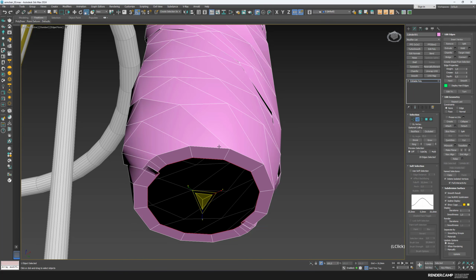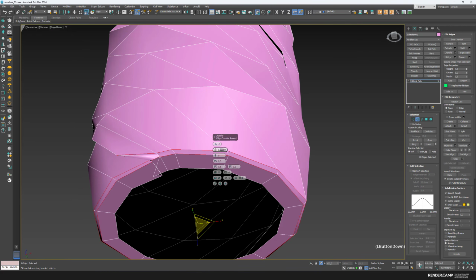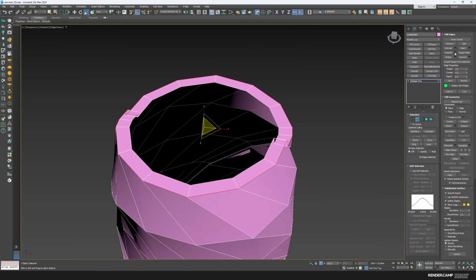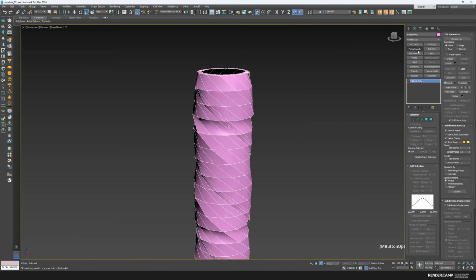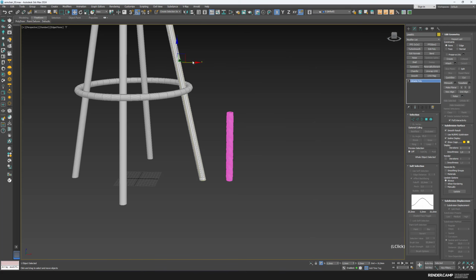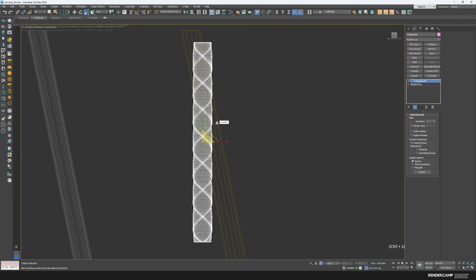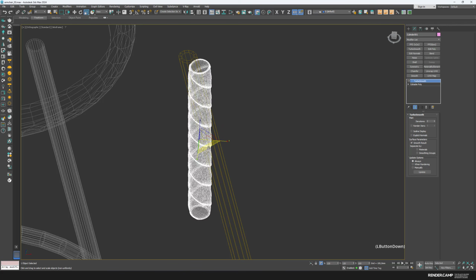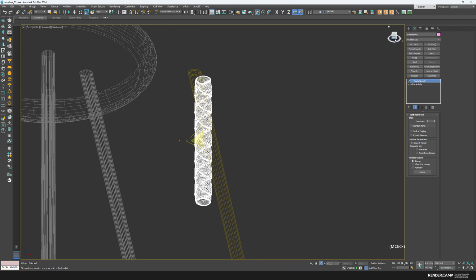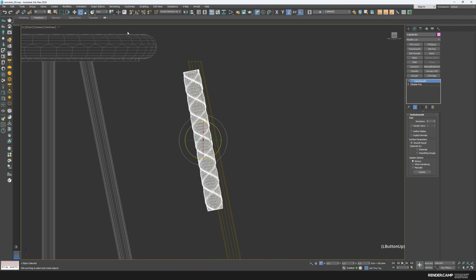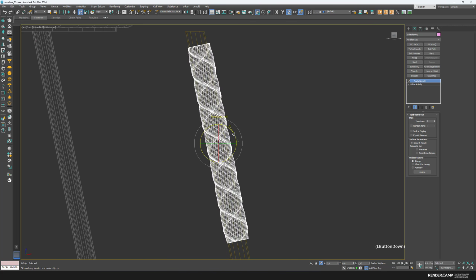Go to Edges, select a loop with double click, do chamfer. Do the same on top. Add Turbo Smooth with 2 iterations. Move the chair leg to the side, lift up the twisted part and scale it up a little bit with 2 coordinates. Rotate and move it so it will align to the chair leg.